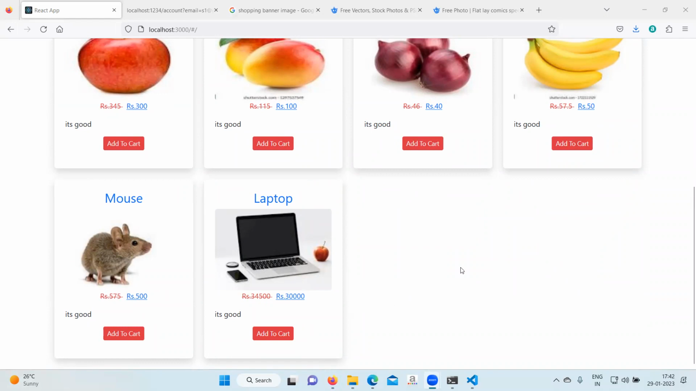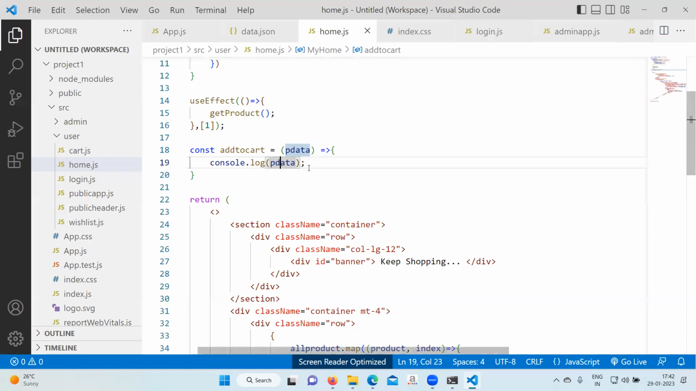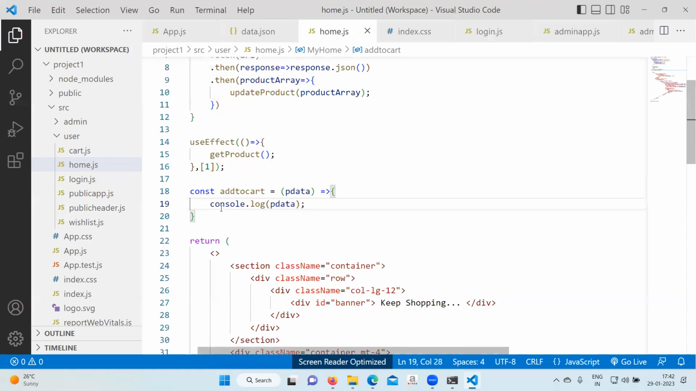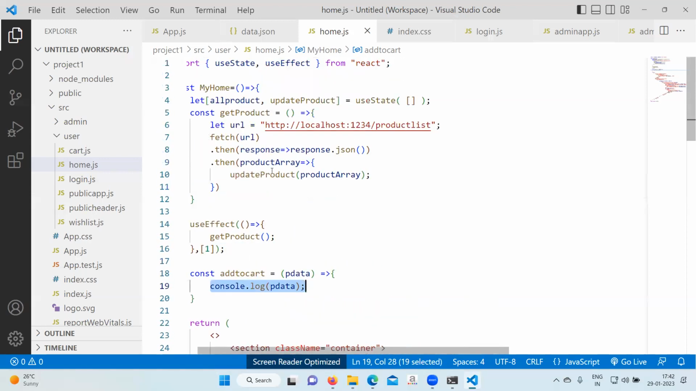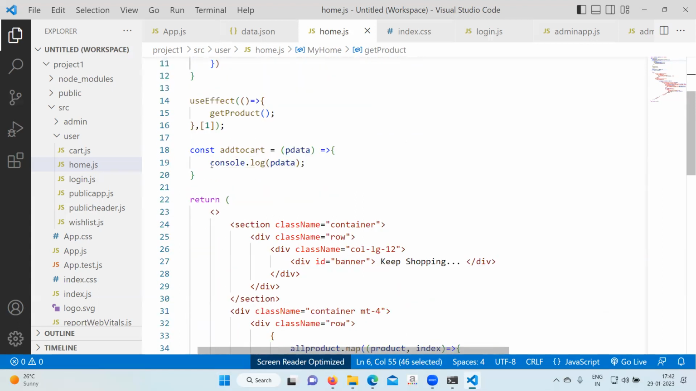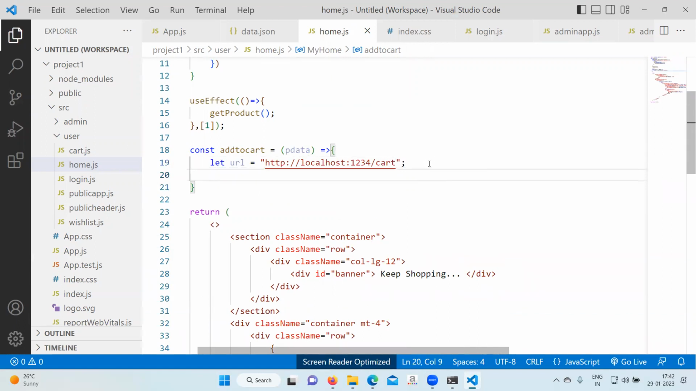Okay, so we have a quick 5 minutes of work more. Go here and write a URL where we want to send the data. We need to send the data to this cart, C-A-R-T, cart. Next, after that, what do we want to send? We want to send the product information. How do we want to send it?